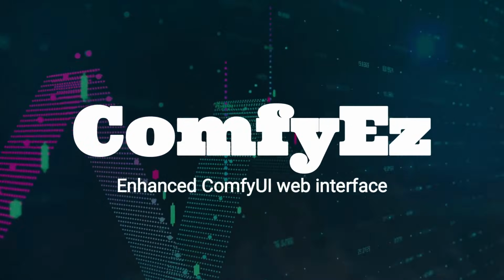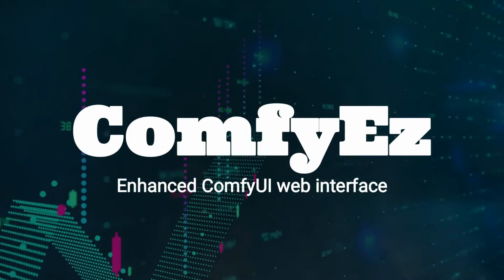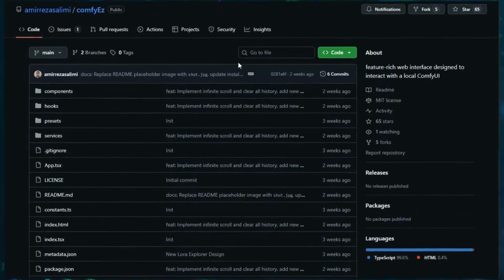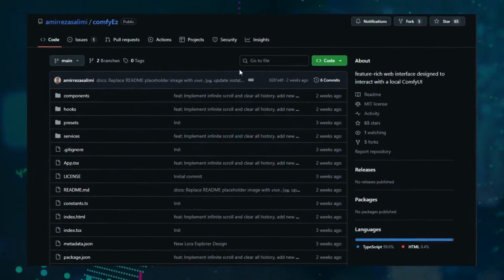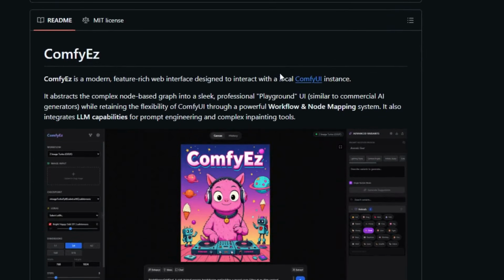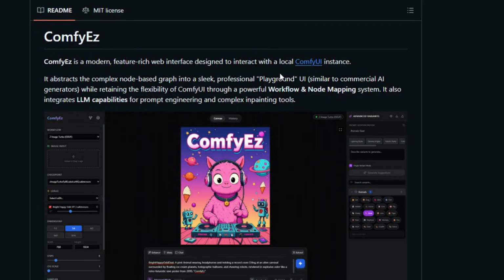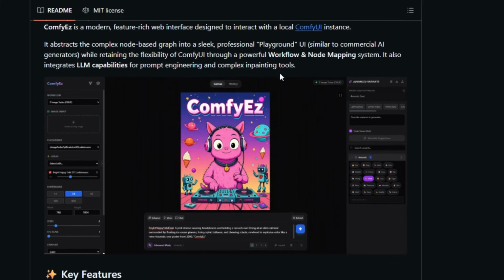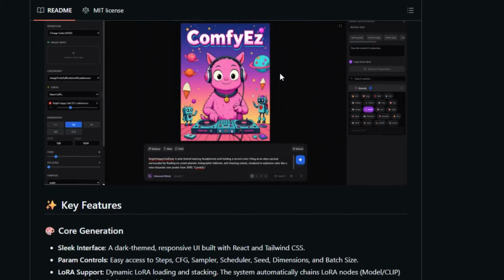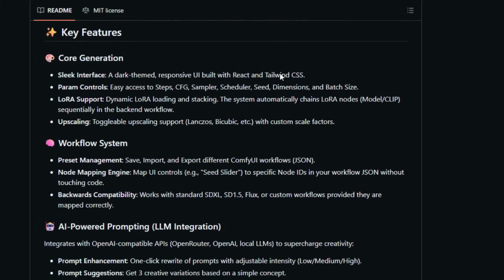Project number 33, ComfyUI's Enhanced ComfyUI Web Interface. Let's dive into a refined way to interact with ComfyUI that feels friendlier and more accessible. ComfyUI is an open-source web interface built to sit atop a local ComfyUI installation, giving users a richer, feature-packed browser GUI instead of just node graphs.